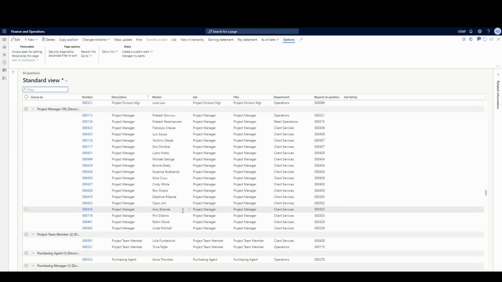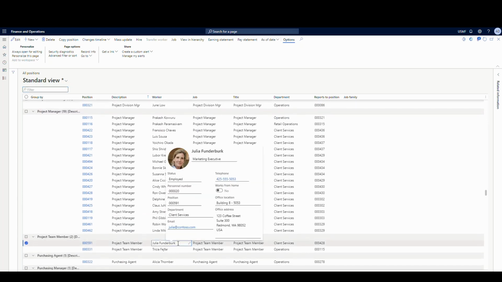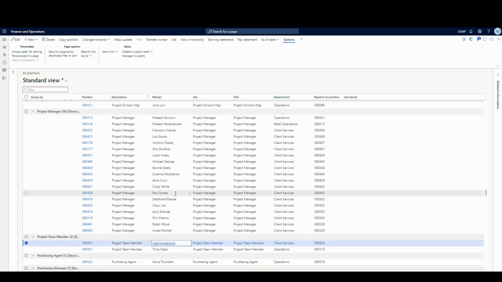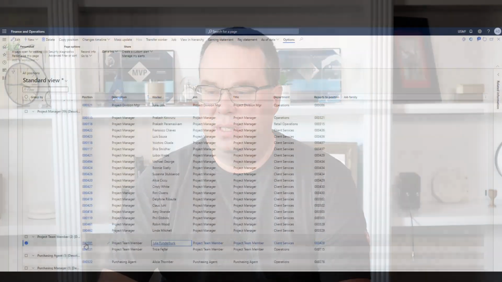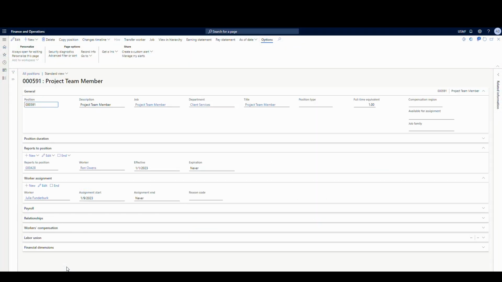So Julia is assigned as a project team member in a position, and she's going to report to Ron Owens. Now these positions are fairly straightforward to set up. You basically create the position and then assign a worker to the position. So let's drill into the position that I created for us. Once you set up the position, I set up a team member position that I assigned to Julia Thunderbrook, started on the 9th, it's never ending, and then also assigned a report to. So I'm reporting it to position 428, which is assigned to Ron Owens.